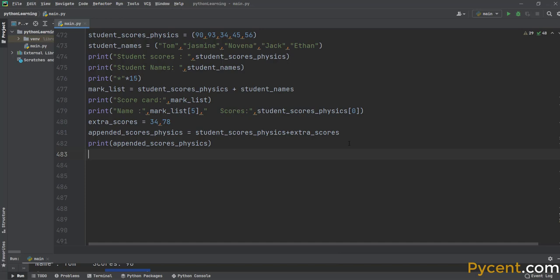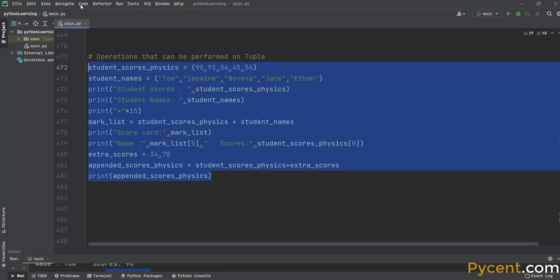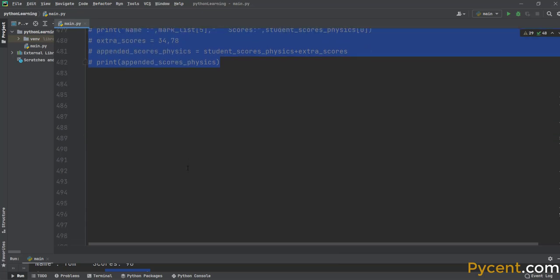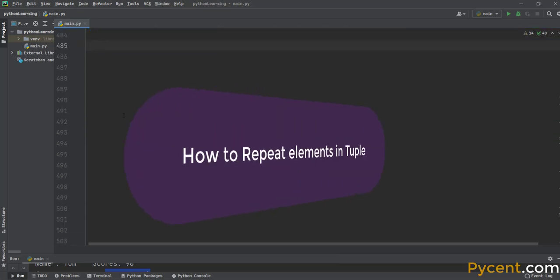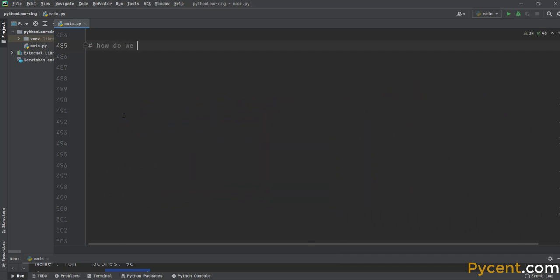Okay, so now how do we repeat things? So this is finished. This illustration is being commented. Now let me just move on to give you another operation. So in this case, how do we repeat elements? There might be a situation where we have to repeat data elements, right? So how do you do that?